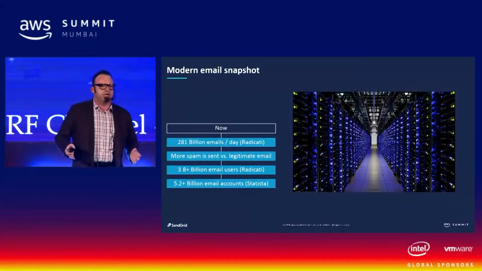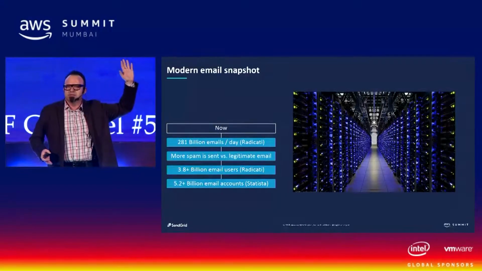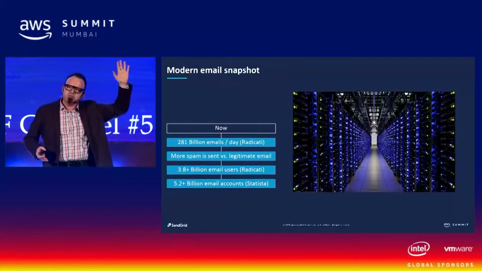Who here has more than one email account? More than 2? More than 3? 5? All right, pretty good.